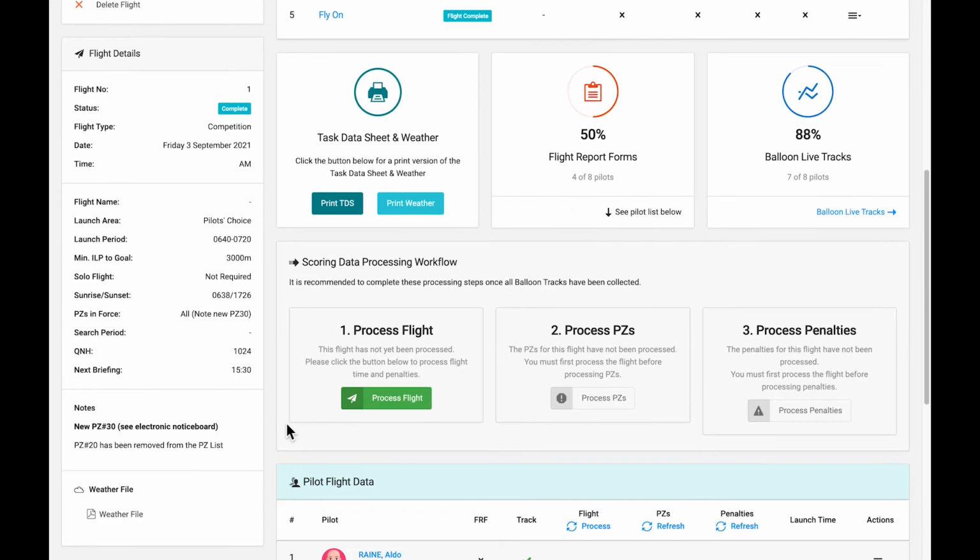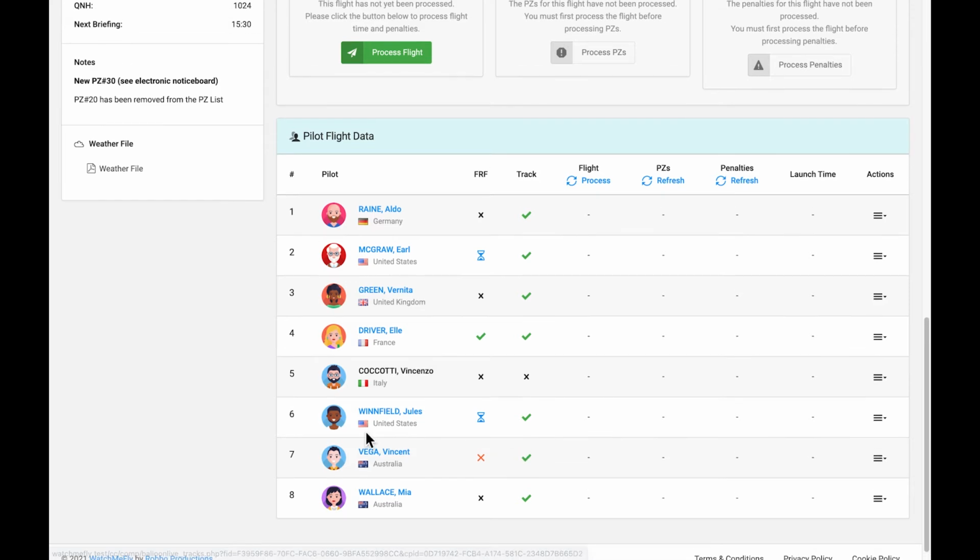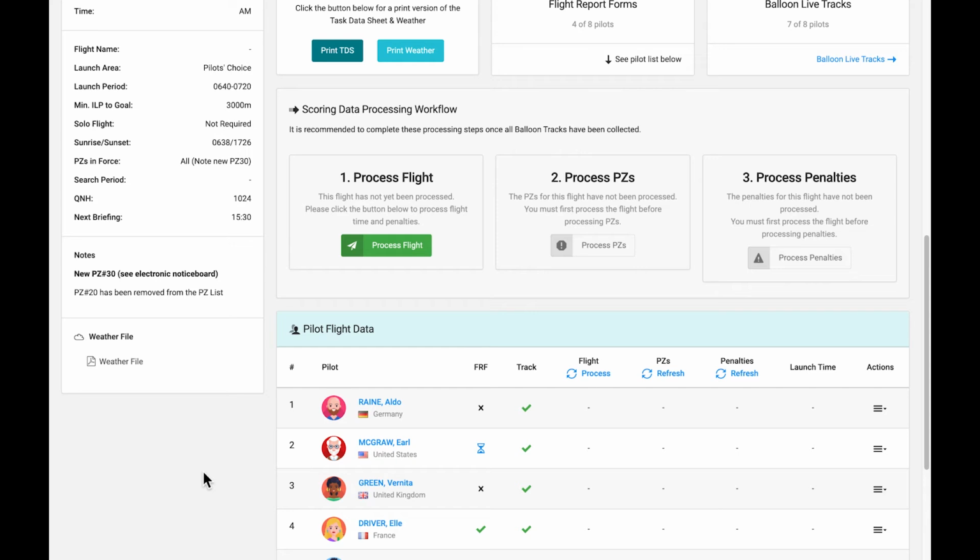Okay, now we're ready to process the flight. What processing the flight means is that we have captured all of the balloon live track data. When we do that, we're storing the data in what we call an IGC format, which is a very raw format for data. In many cases we have hundreds of thousands of track points captured. What processing the flight does is take all of that data and create it into a format that's much more efficient for the scoring system to use.